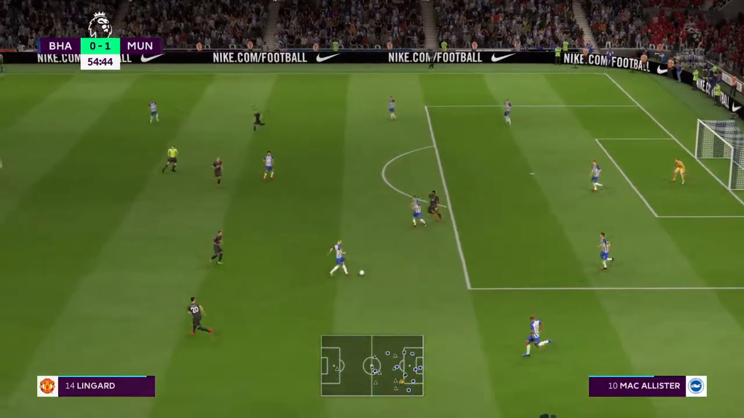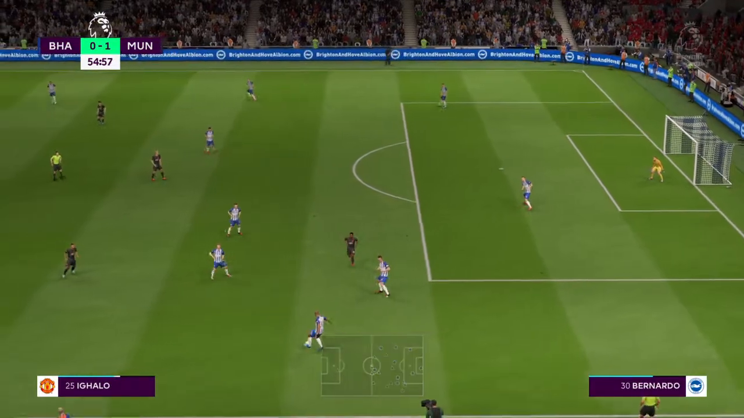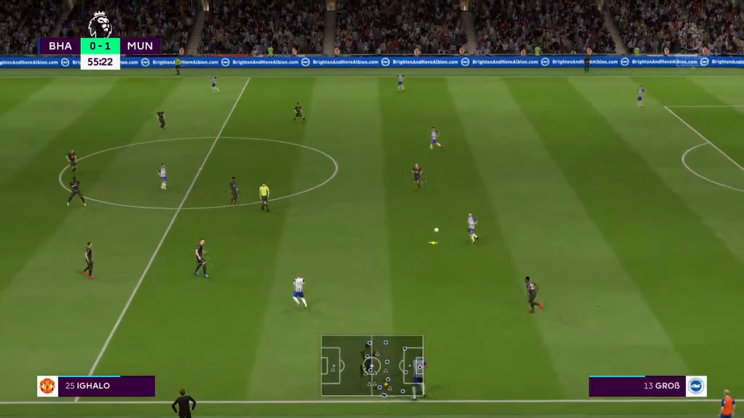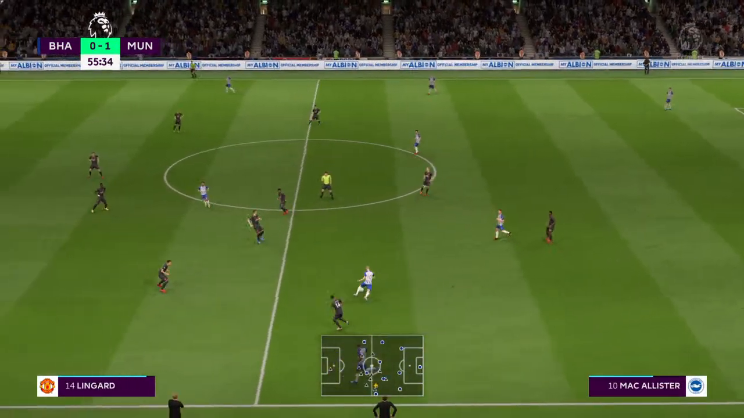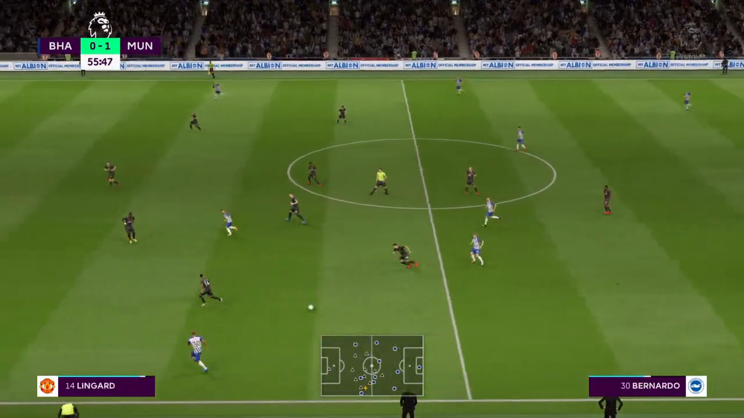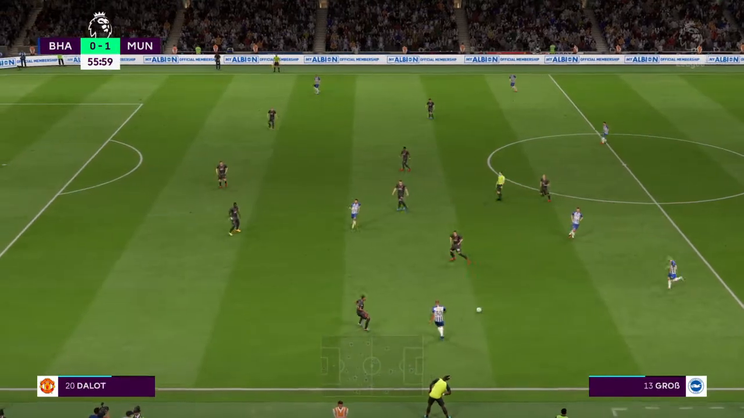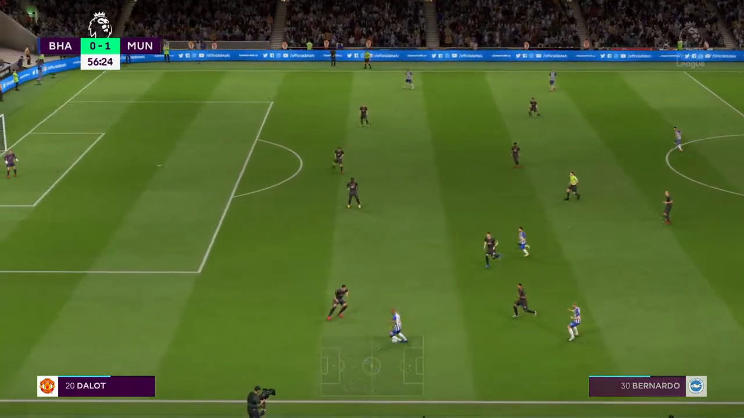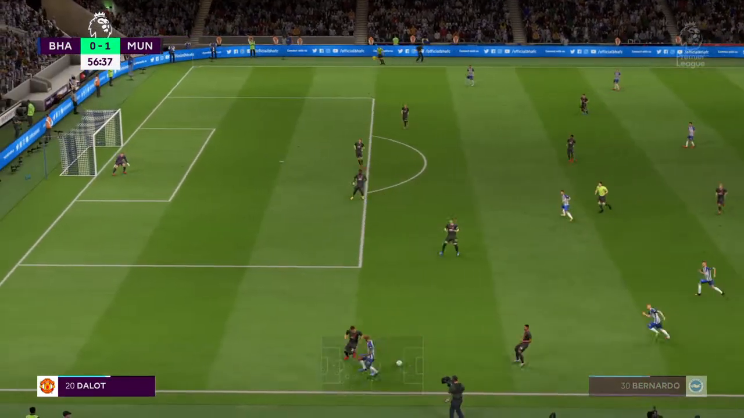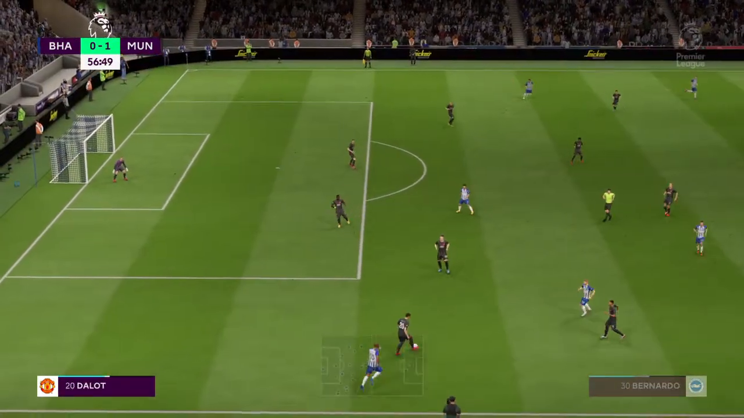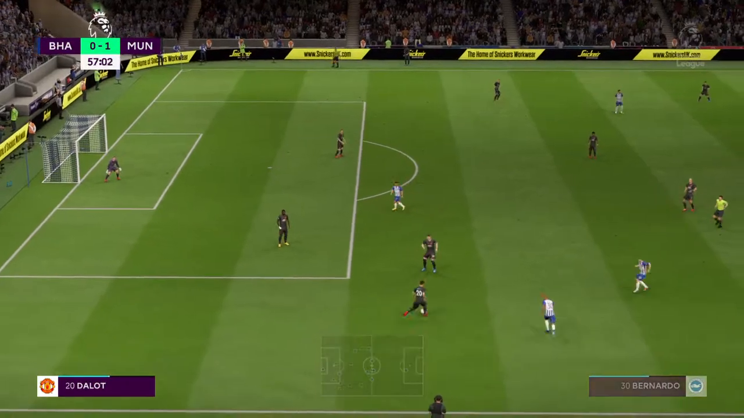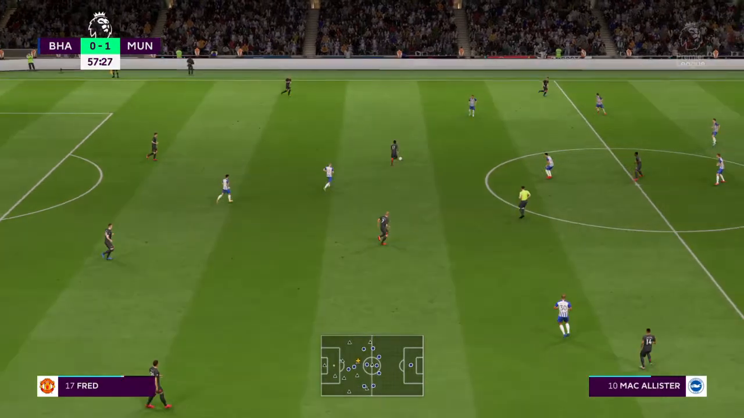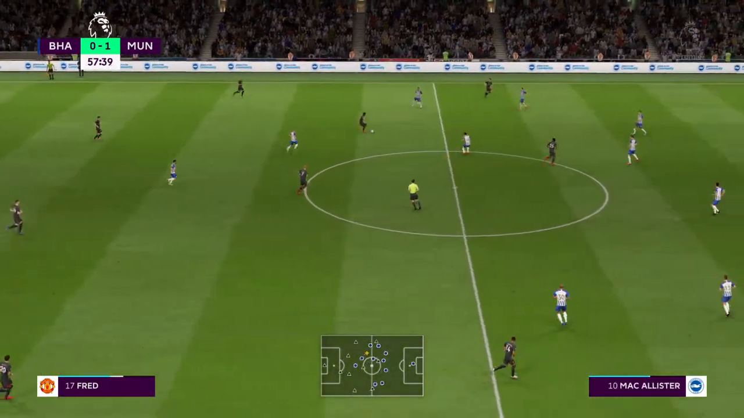Gross. Lewis Dunk. Pascal Gross. Here's Bernardo. Gross. Bernardo. With his skill, here's a chance to have a run at goal and take the opposition on. Fred. Substitute coming on for Manchester United.